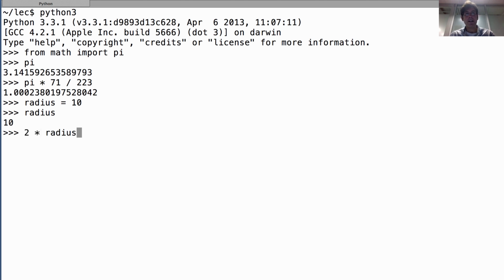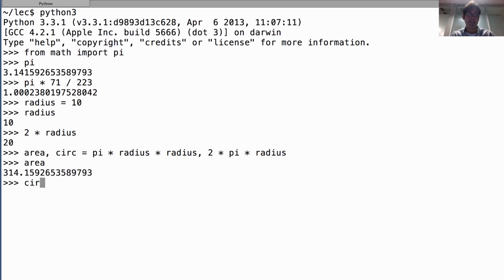I can use that name in combination expressions, just like I did the built-in name pi. So 2 times the radius is 20. And in Python, assignment statements are quite flexible, so I can put multiple names on the left and multiple expressions on the right. So I can say, for instance, the area of some circle and the circumference of that circle are respectively pi times the radius squared, and the circumference is 2 times pi times the radius. Upon executing this assignment statement, I've now bound both the names area, 314, and circumference, 62. So this allowed us to establish bindings between arbitrary names that we come up with and some values that we compute by evaluating various expressions.